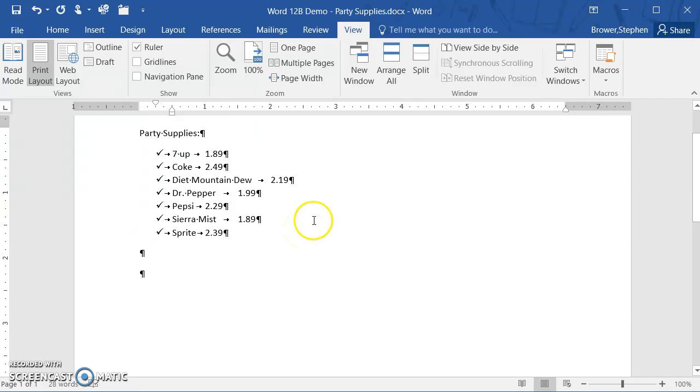Well, you can override them. Now over here, this is something that allows us to pick the kind of tab that we have, the default being a left tab. Let me highlight the lines where I want to use a different tab.